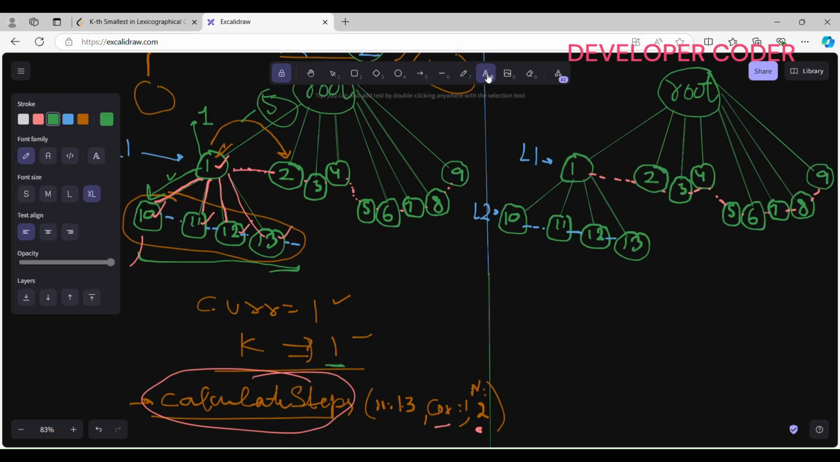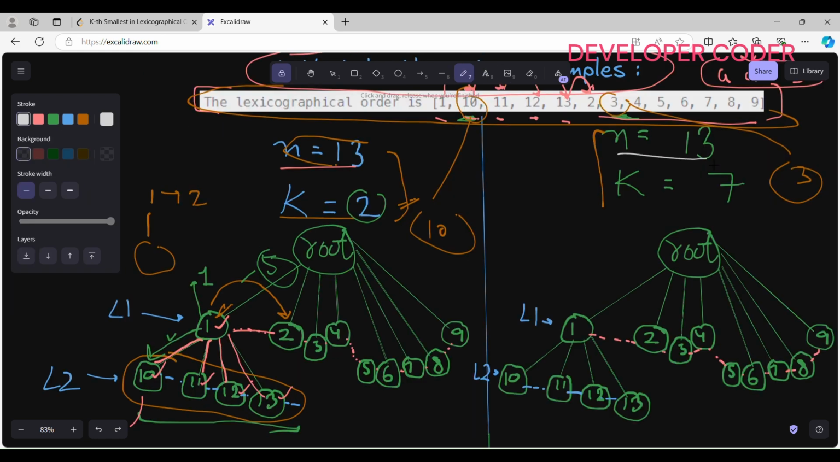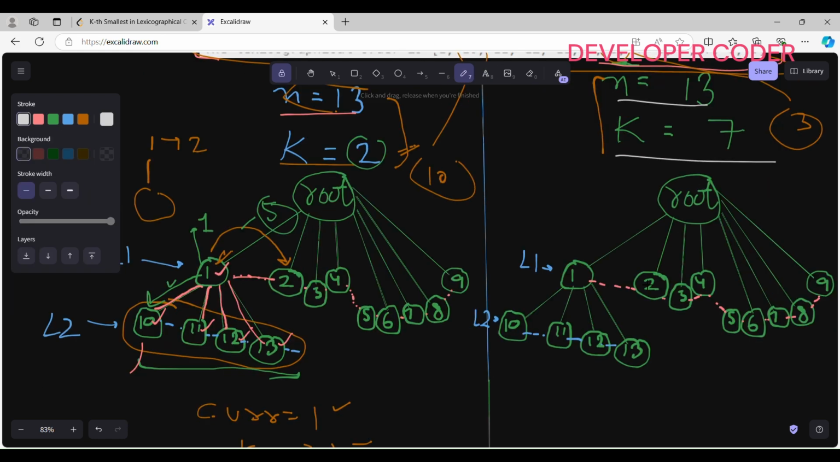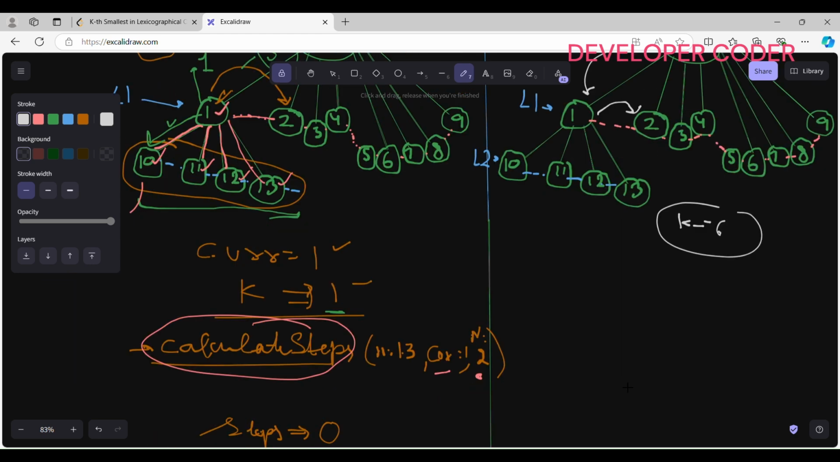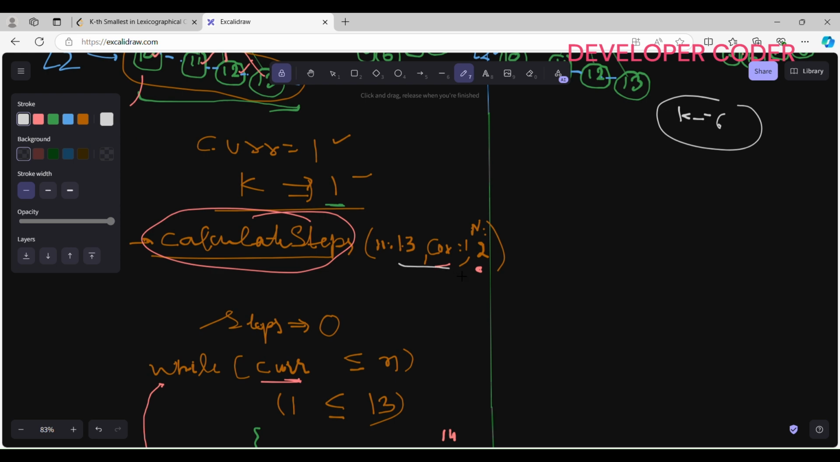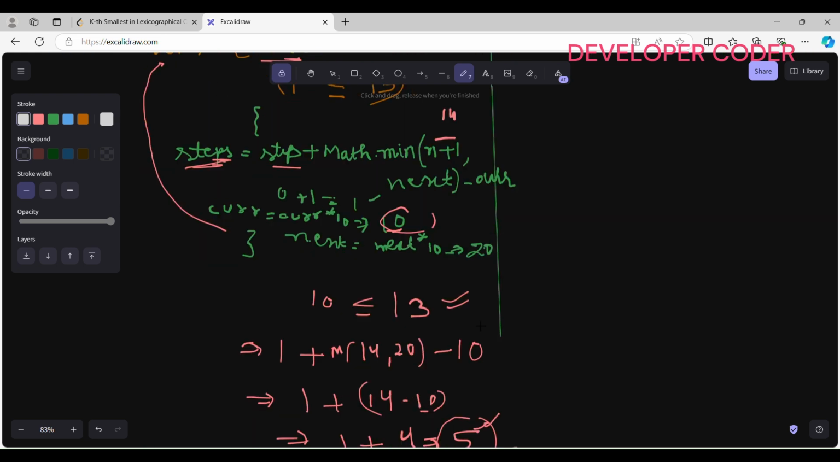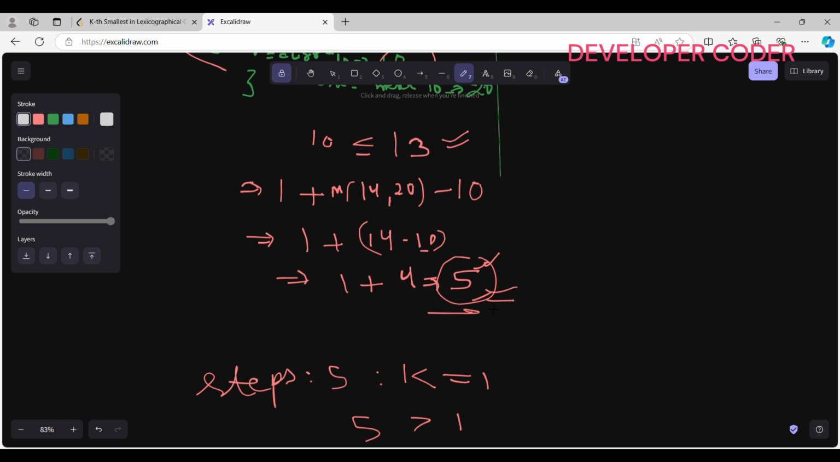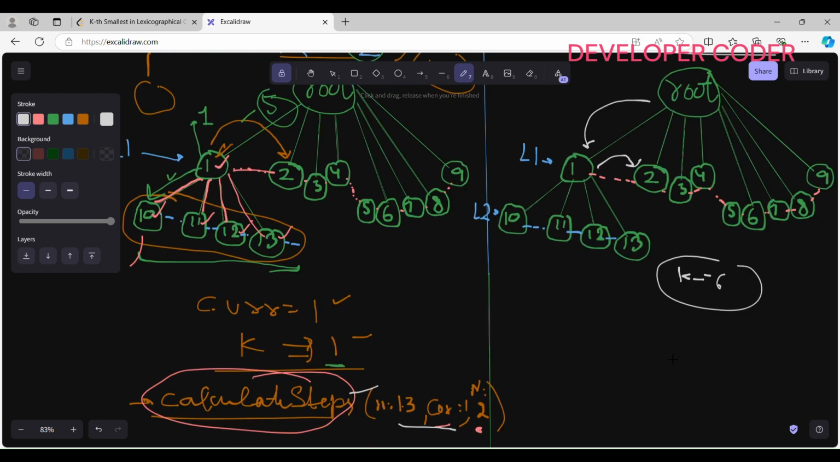Now see this problem here, n is equal to 13 and k is equal to 7, right? So initially I want to move to this k, I am starting from this one now, so my k will be decremented. Okay, so k will become 6, when I reach this one. Now 1 to 2 I know that I will take 5 steps, right? I have calculated this with calculate steps, so I know that I will get 5, right? So now steps is equal to 5 and k is equal to 6.